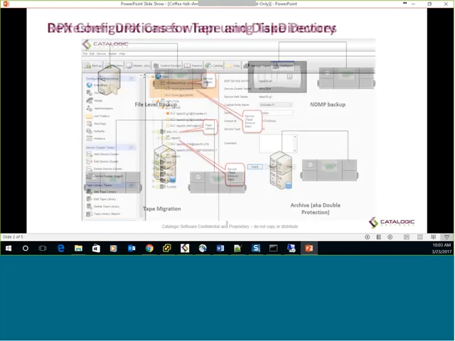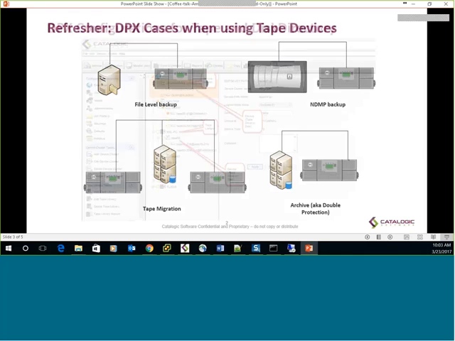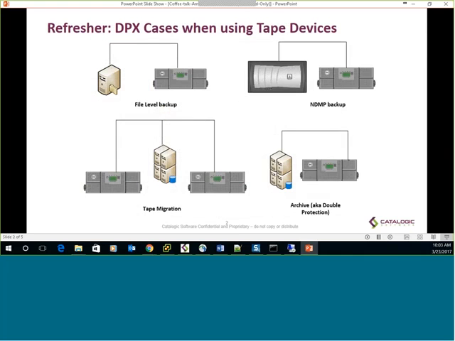Okay, so are there any specific types of backups that are really suited for use with tape devices? As you can see, the most suitable types of backup are NDMP backup, file-level backup, archive, and migration. That's what you can see on the screen.